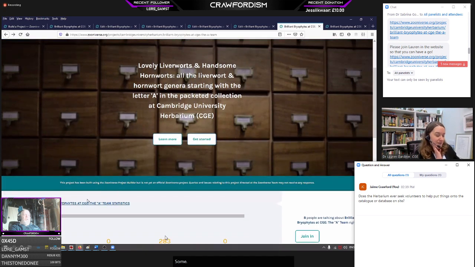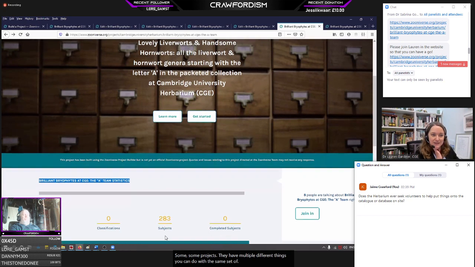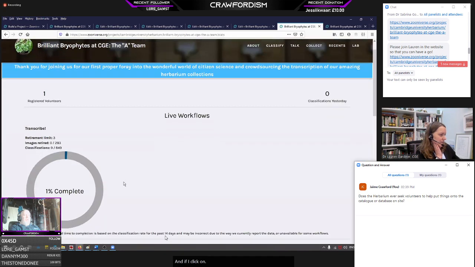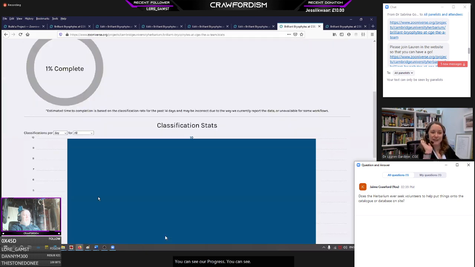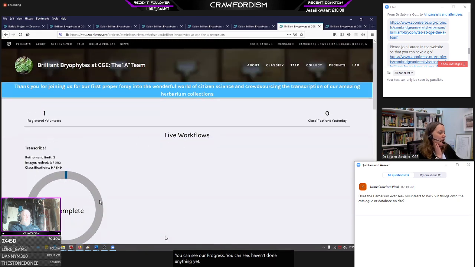Actually, some projects have multiple different things you can do with the same set of specimens. So here, you see we've got a link here, Brilliant Bryophytes at CGE, the A-team statistics. If I click on that, you can see our progress. You can see we haven't done anything yet, but you can see there's one workflow. Oh, we've got 9 classifications already. So 9 specimens have already been transcribed as we've been talking. Brilliant.